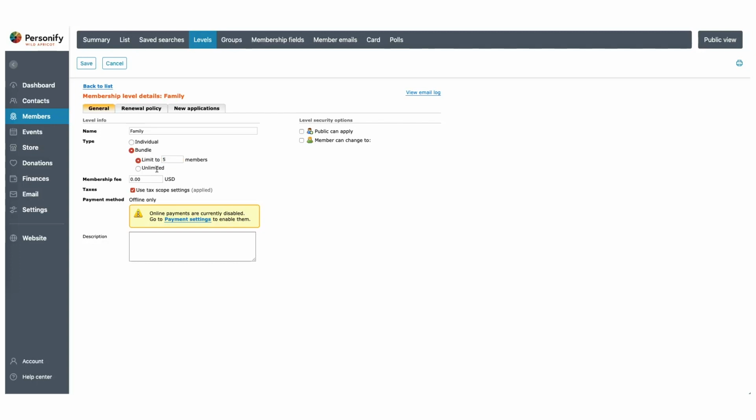Now we'll set the price to $50. On the right, check Public Can Apply. This will allow any visitor of the site to apply for this membership from your website.